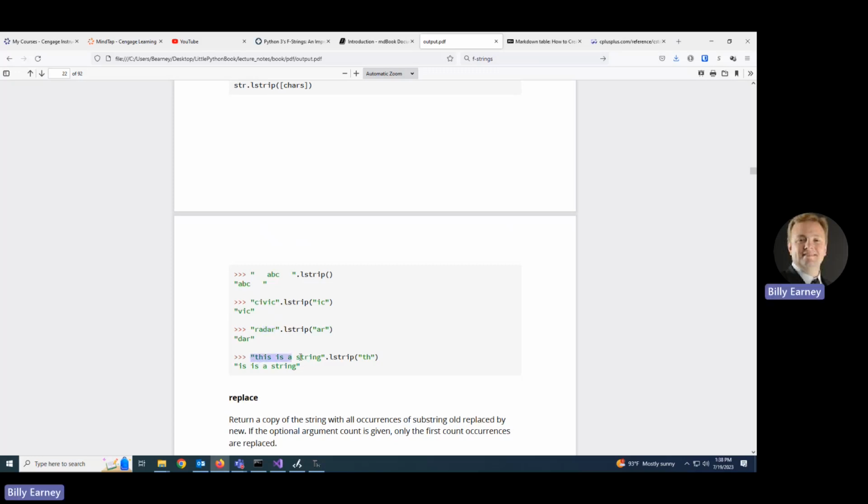So here's another example. This is a string. We want to left strip TH, so it starts at the beginning of the string and it removes T and the H. Once it hits the I, which is not in this string here, it knows to quit, and so this will return is a string, removing all the T and H's that are at the beginning of the string.